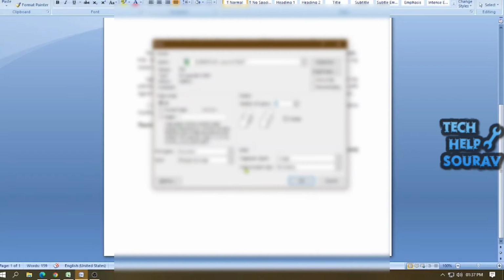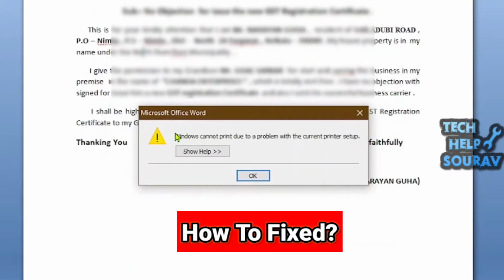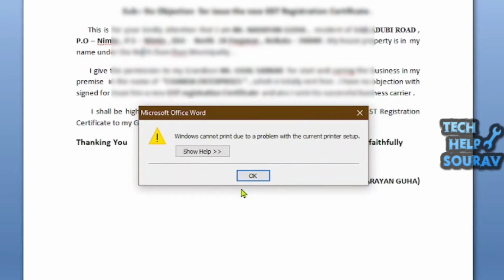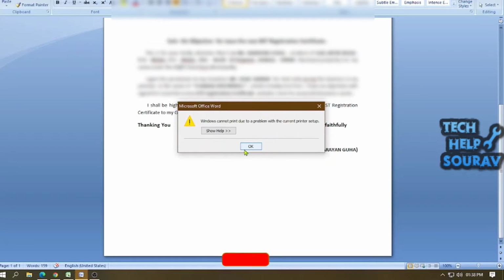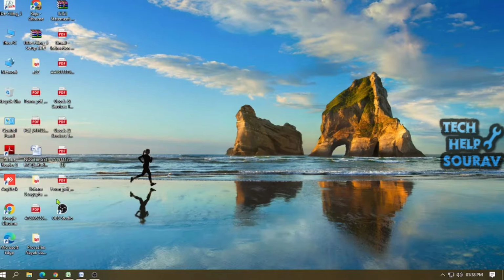Today in this video I'm going to show you how to fix the "Windows cannot print due to a problem with the current printer setup" error message. When we encounter a printer error, the first thing that comes into our mind is that our printer has developed some problem itself. However, in some cases such errors can be resolved by making some changes in your Windows settings. One such error is that Windows cannot print due to a problem with the current printer setup. In this video, we will explain how to fix this error message permanently.